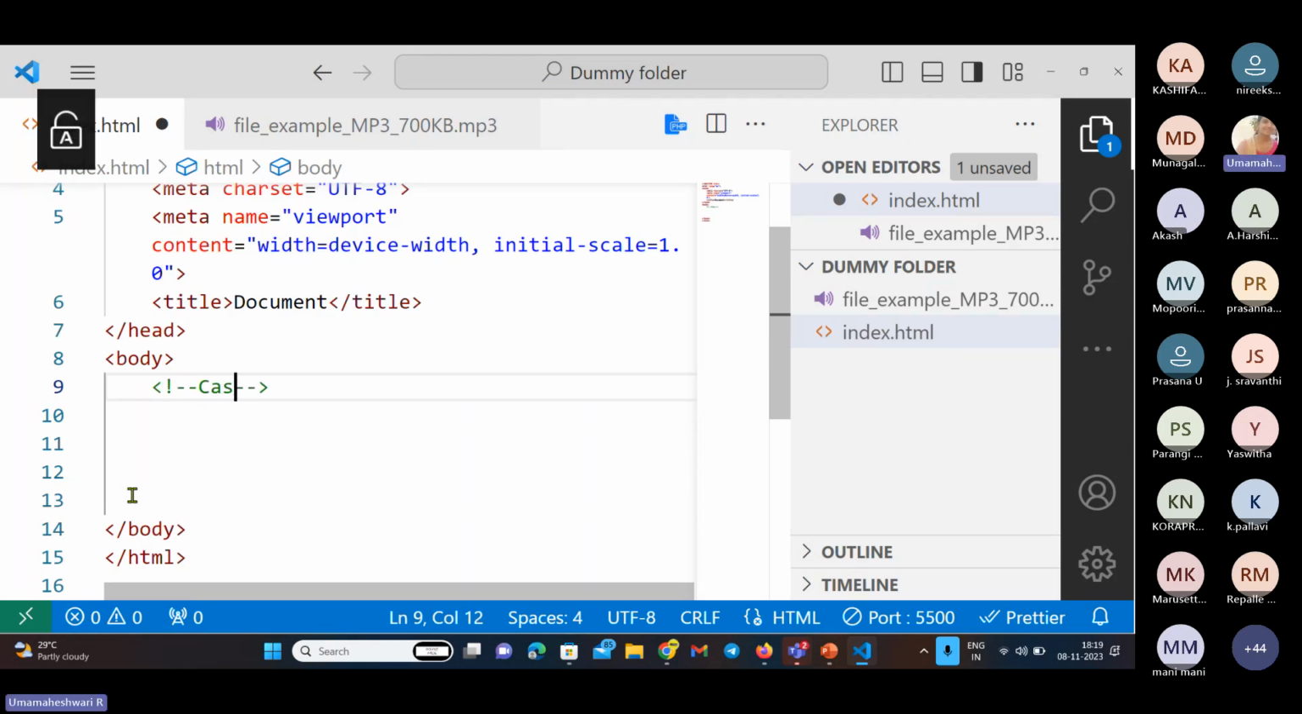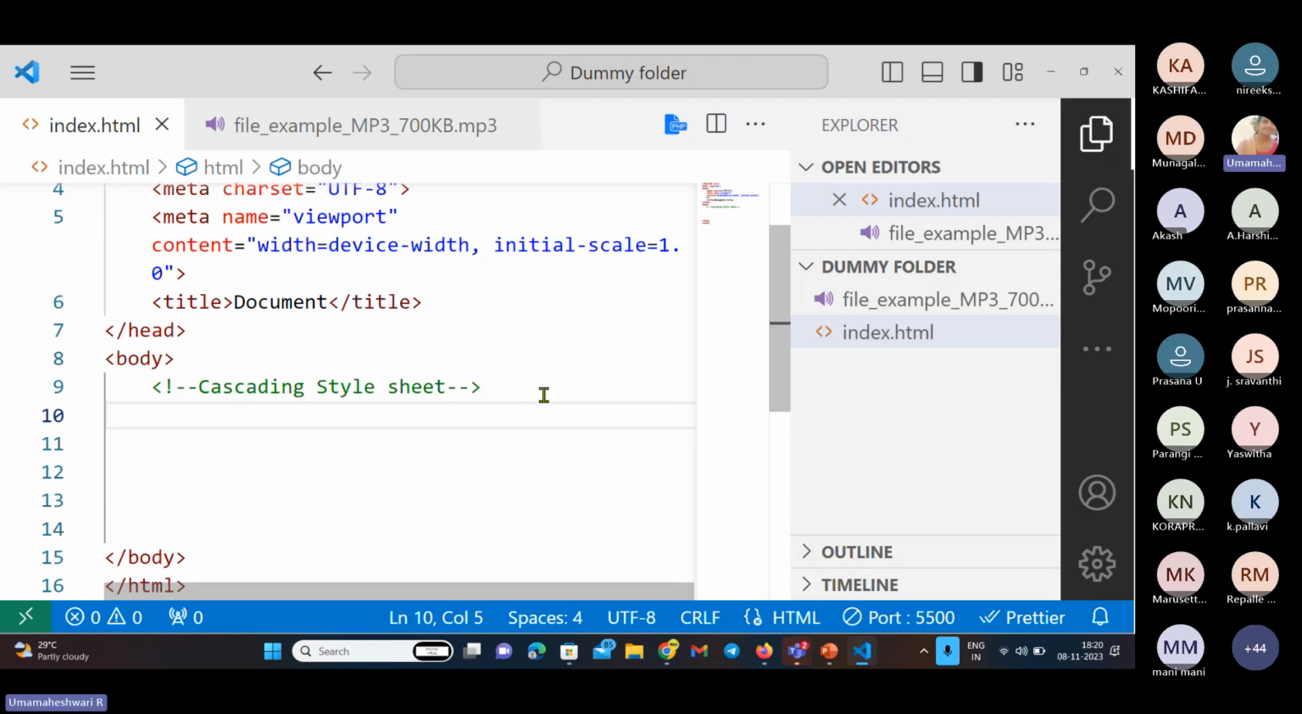So we're going to see about cascading style sheet. So previously we have included CSS in a normal element. How we have included, any idea?